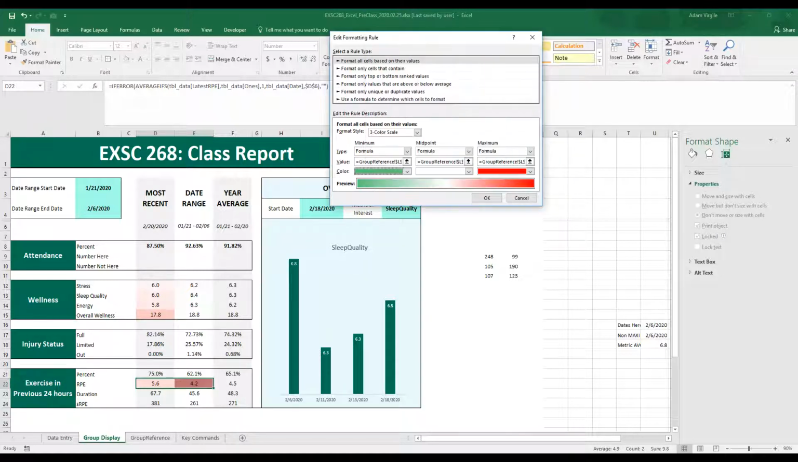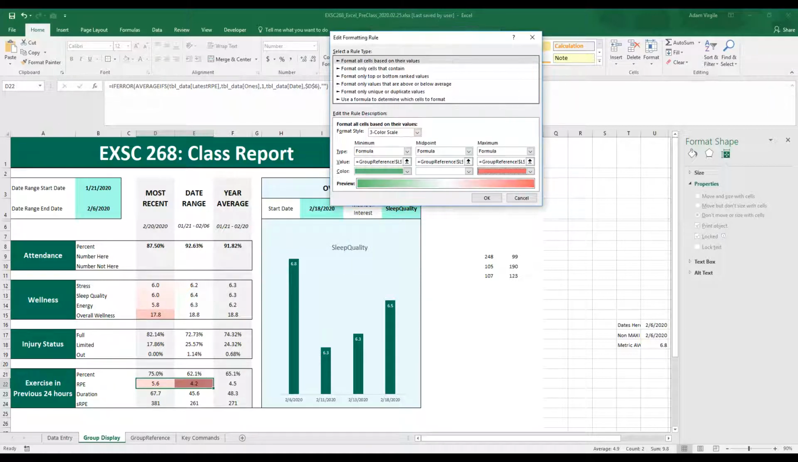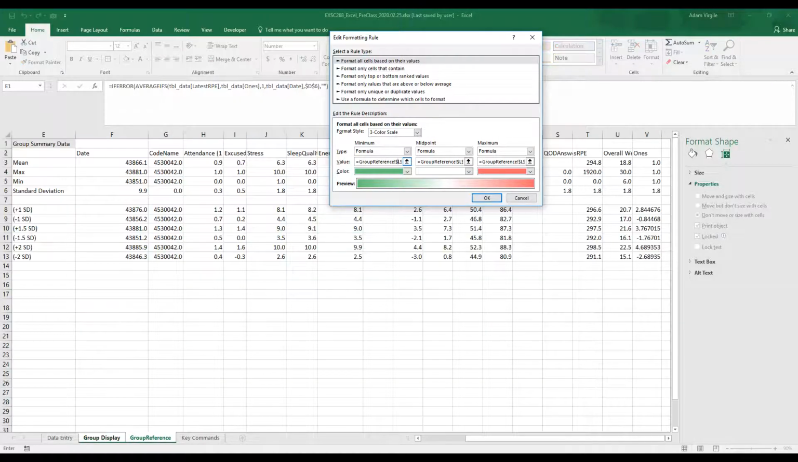Everything's consistent. Okay. This one, I'm going to do the same thing. More colors, custom, 248, 105, 107. All right, great. Now I have my colors right, but we still haven't changed the formulas. So we're not looking at this anymore.